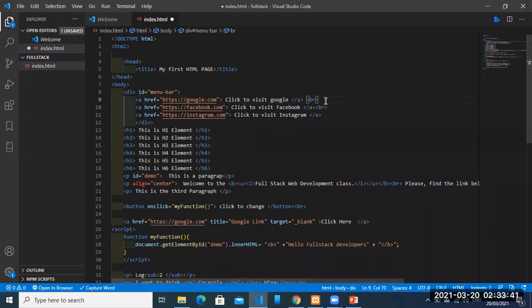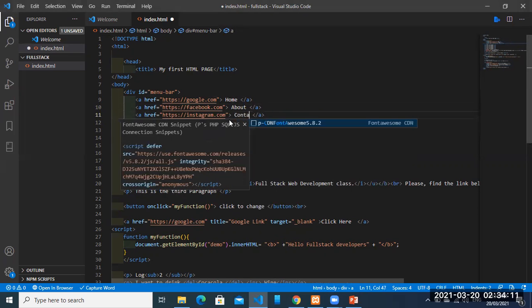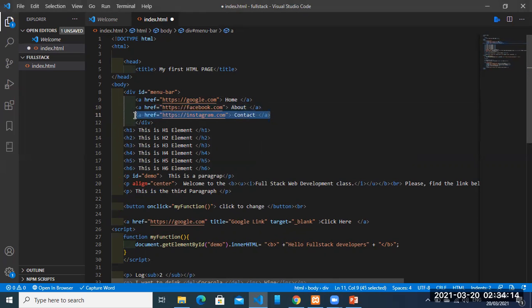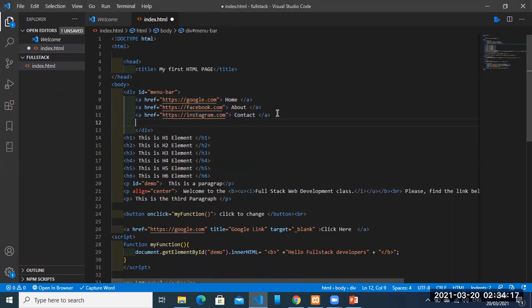So let's say we want to have these. We're not going to use a line break because we want them to be inline. By the time we get to CSS where we do arrangements, we look at the inline and the float. So here, let's just say we want this to be our home page. Let's see about, let's see contact. Let's just say services. Services.